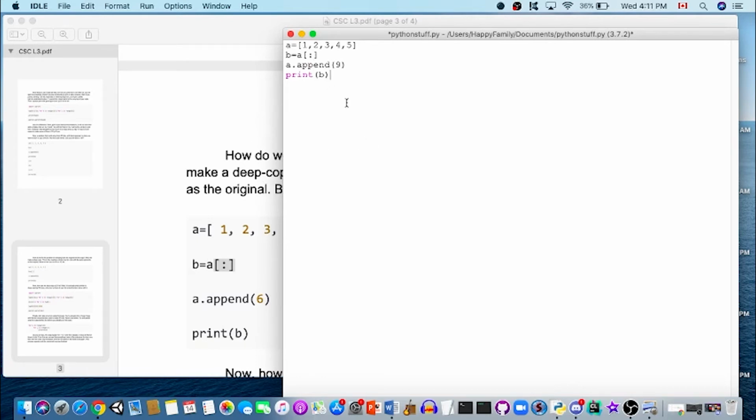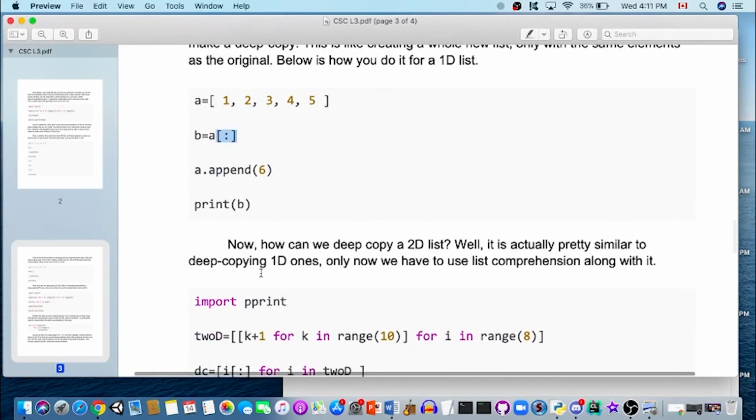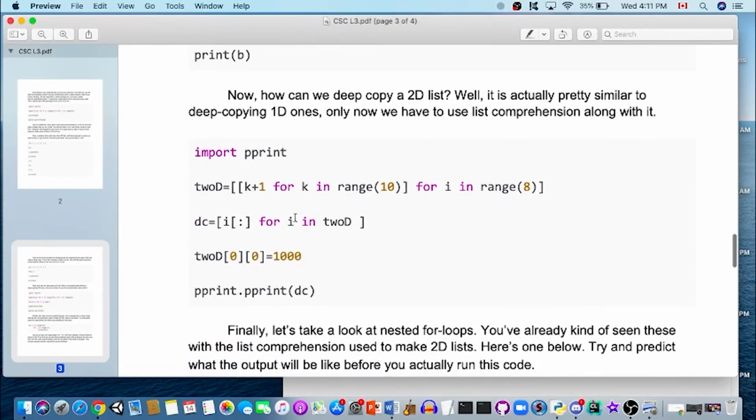But when it comes to a 2D list, you can't really do just this, and you're going to have to do a bit more than that. It all comes back down to list comprehension, which I think you learned last week. List comprehension is extremely important in relation to 2D lists, because that's how you create them, how you deep copy them, and sometimes how you access them too. So we're going to go to deep copying 2D lists.